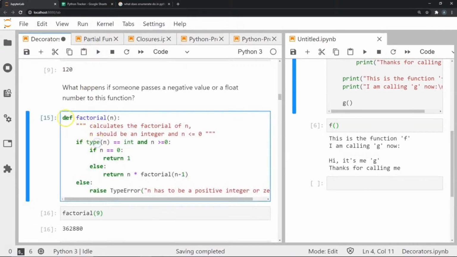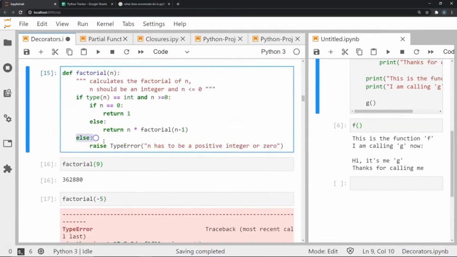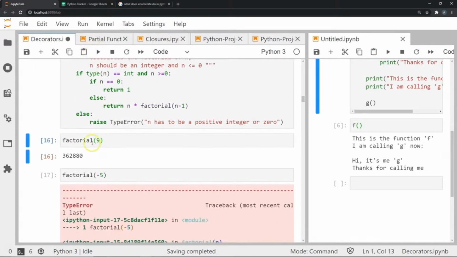Now let's include a line, let's raise an exception by an else statement, which will raise a type error, and it will tell me that if I pass a number n which is not an int, and if it's not greater than or equal to 0, it should give me this error message. I have included this extra statement just to check. So if I pass 9, as you can see, it gives me a valid result, which is 362,880.